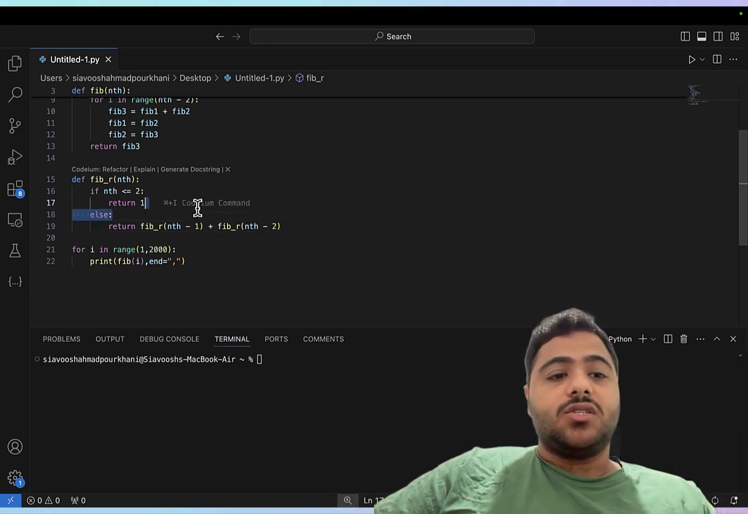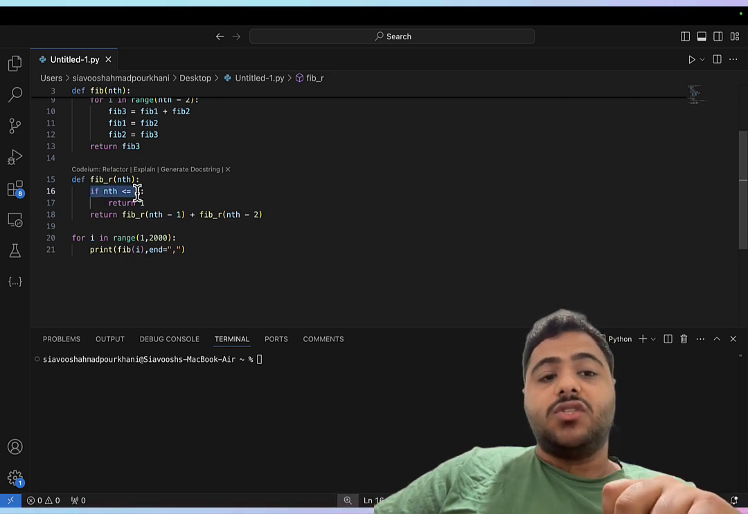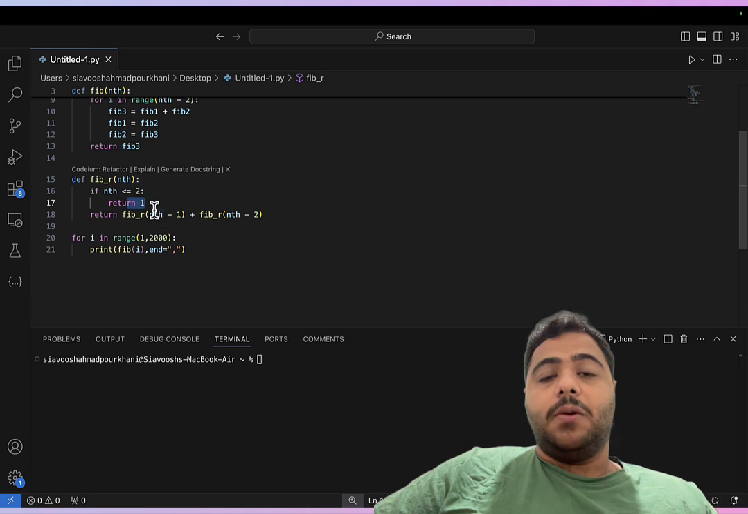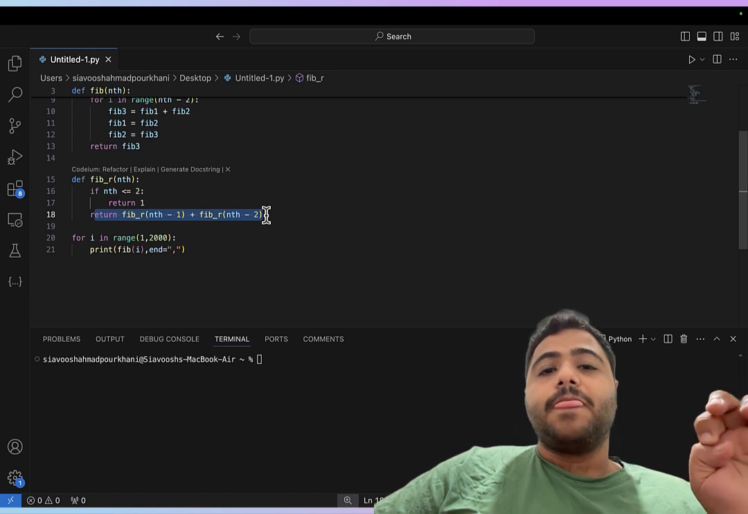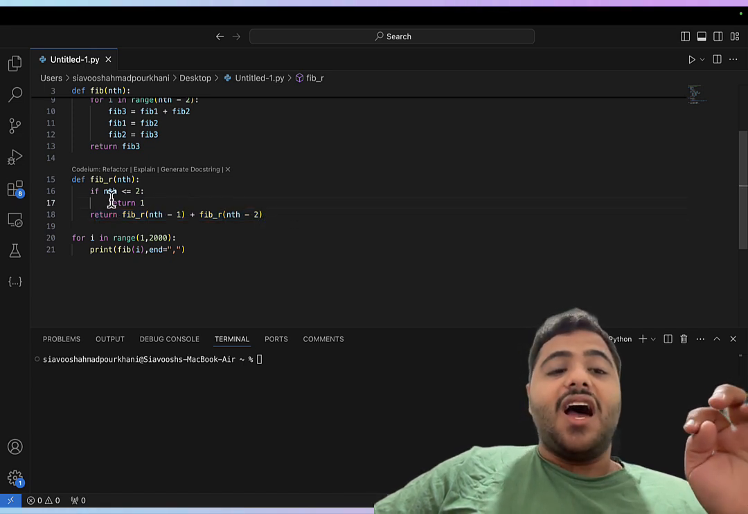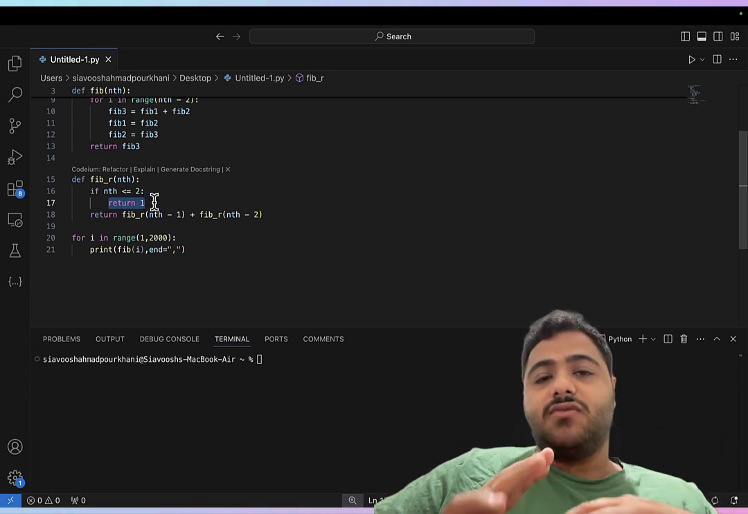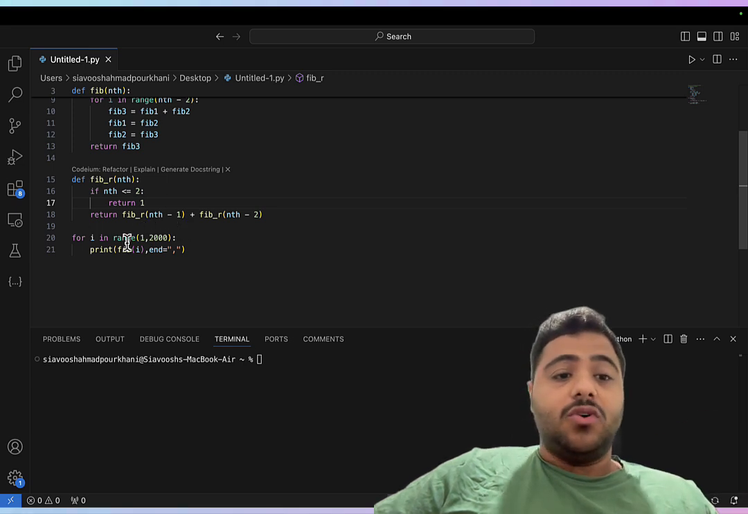So I can just get rid of this else part, because if this condition is true and we hit return, there is nothing more to do for this function and it blocks the second instruction here, because as soon as you hit return in a function, the job of that function is done and it does nothing more.